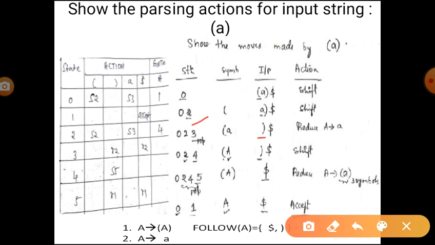Check the table. 3, closing parenthesis. We have what? Reduce. So we have to perform different actions. Here it is written as reduce, and particularly it says 2. What do you mean by 2? Production 2. This is production 2. So how to perform this reduce action? Here you reduce using this production.